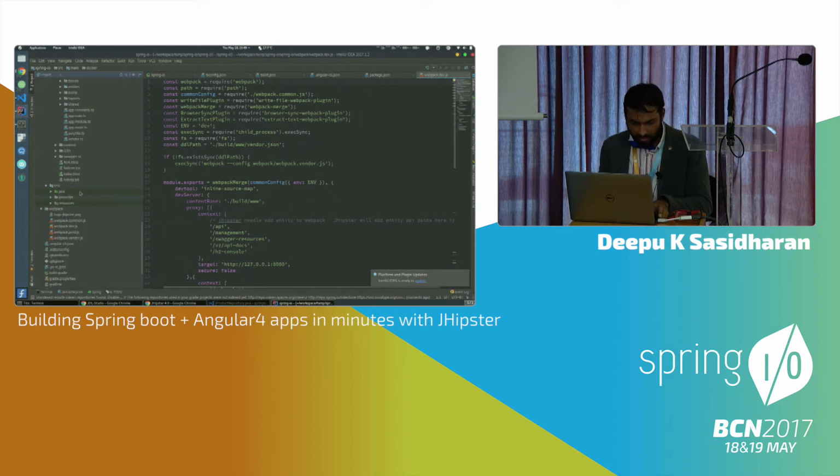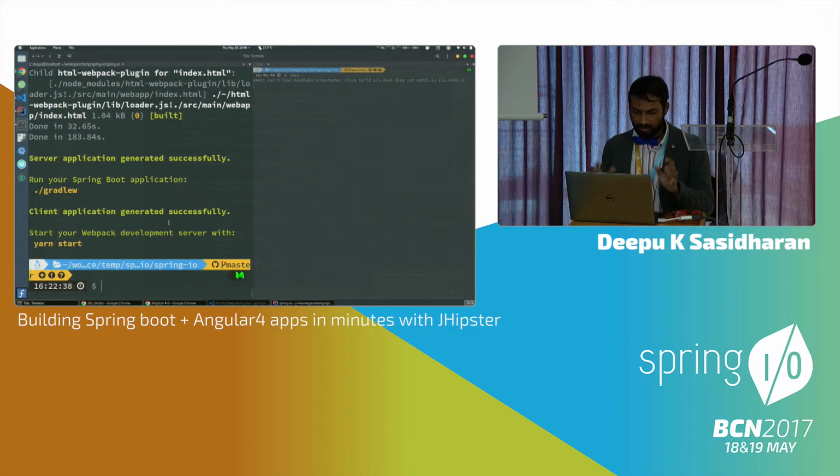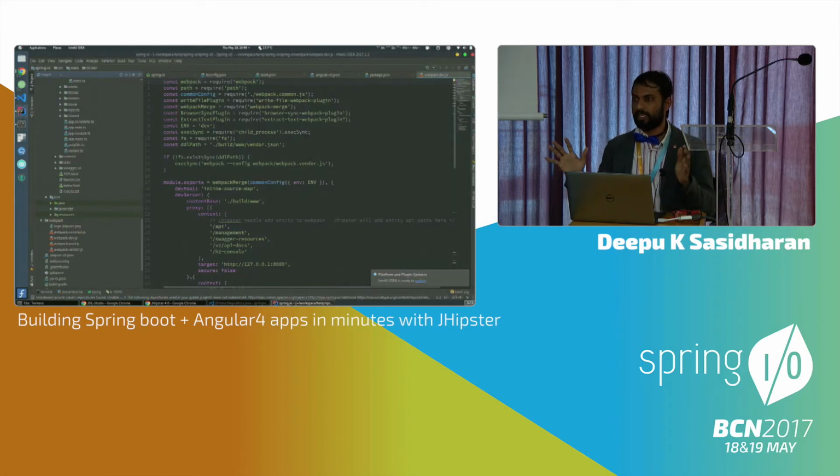So let's see if we finished. Yes, this part is done. So as good developers, we want to have great workflows. So a great workflow would be to have live reloading everywhere, right? On your back end, on your front end. So let's run our app.